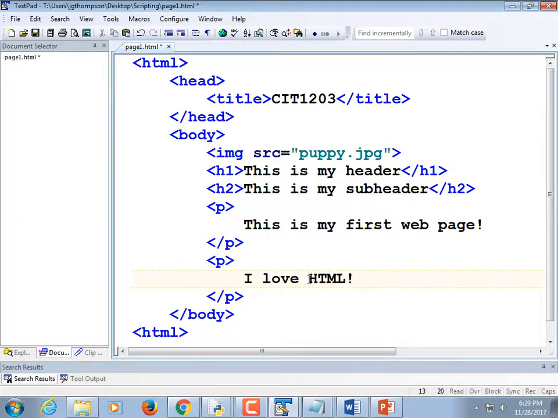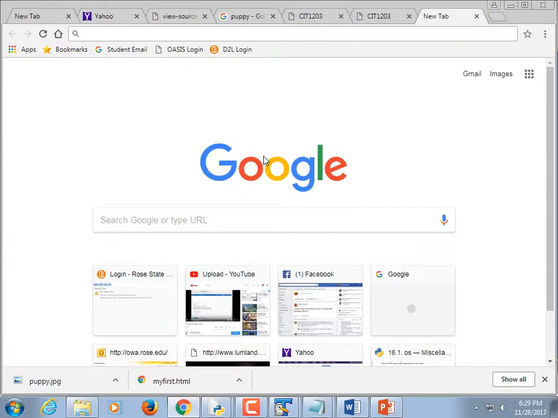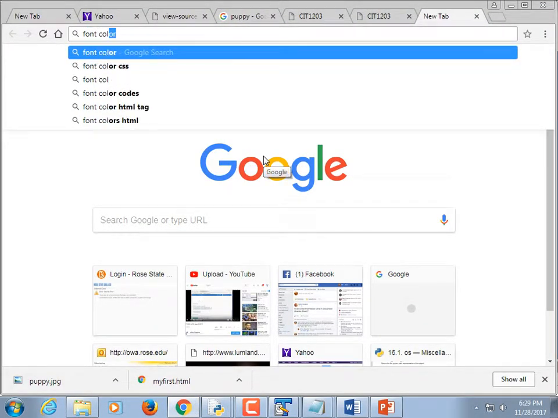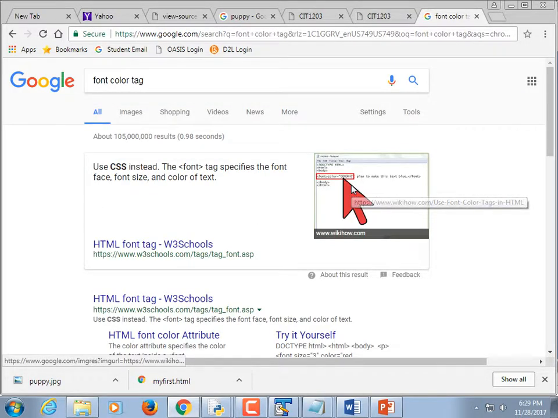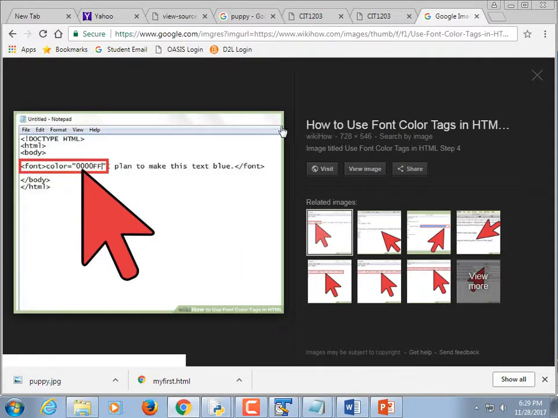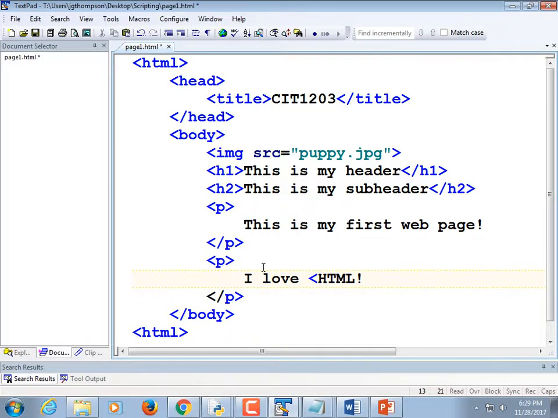So say you want to make this thing red. Oh gosh, it's been so long since I've done it old school, I don't even remember. Font color tag. Yeah, that does it. Okay. So, font color equals quote red, end quote.